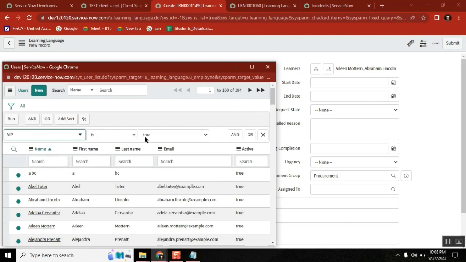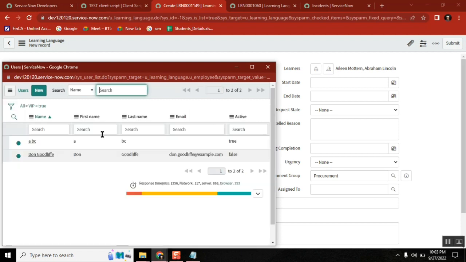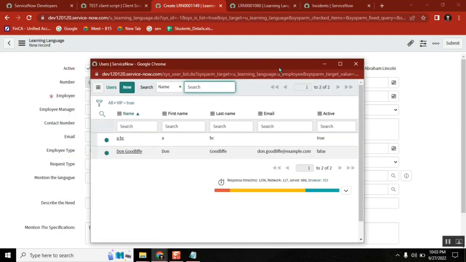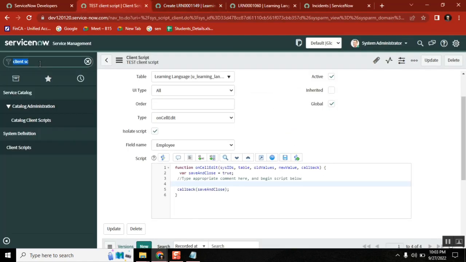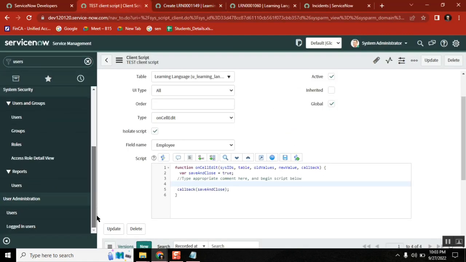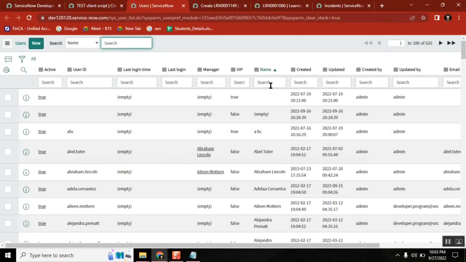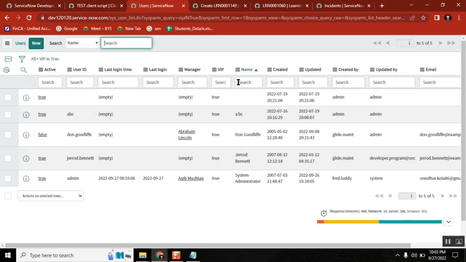Important or sensitive person. So in our user data, if you go to users now, there is one field on the user table called VIP, right? In the entire system, we have only a few people that are VIPs, I think four now. So now these four are VIPs.